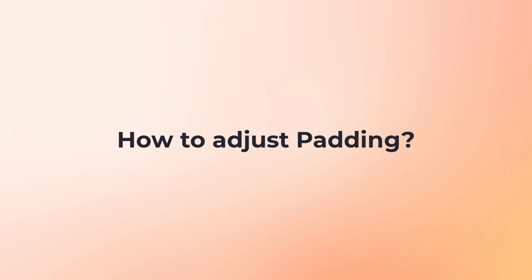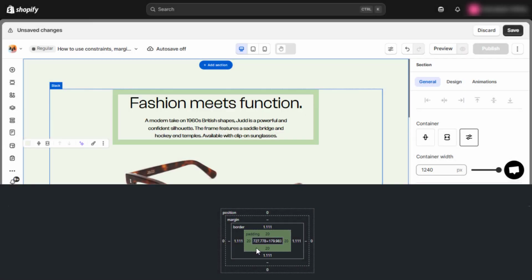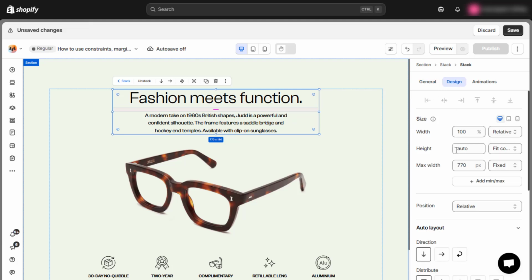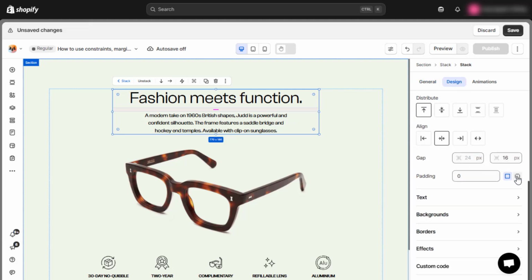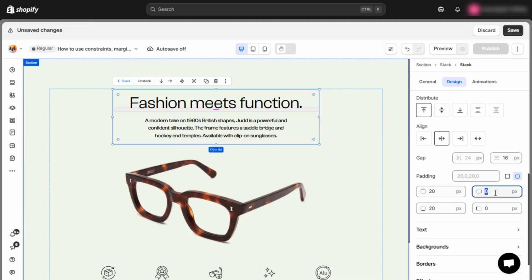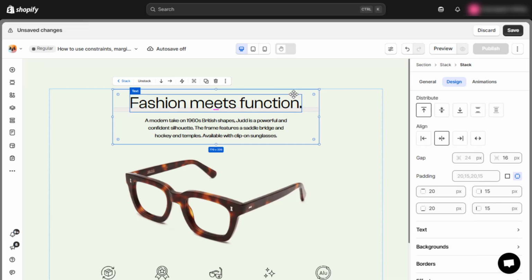Finally, let's talk about padding. The space inside an element, between its content and its border. Within the Spacing section of the Design tab, adjust the padding values to control the internal spacing. Padding helps your content feel comfortable and balanced, especially important for buttons, text boxes, or feature sections.